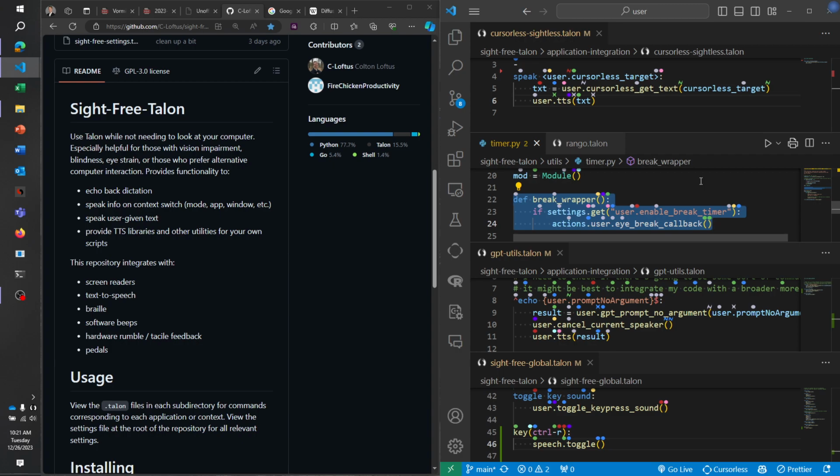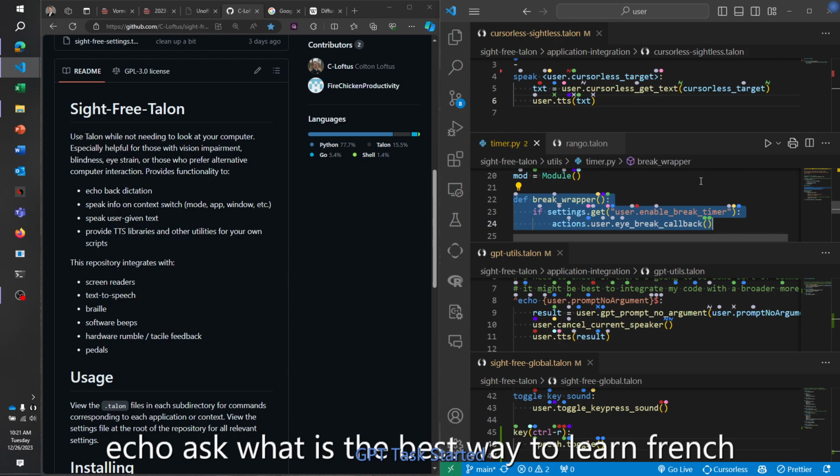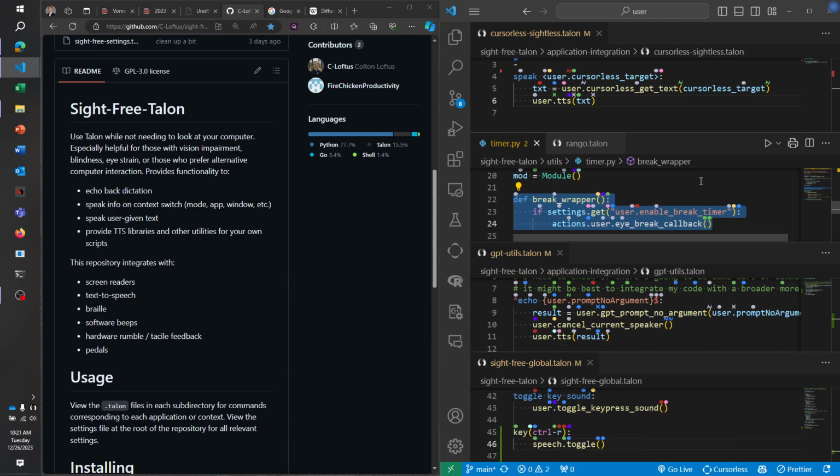Talon has woken up. Echo ask, what is the best way to learn French? Echo ask, what is the best way to learn French? The best way to learn French can vary depending on individual preferences and learning style. However, comma, here are some effective methods that can help you in your language learning journey. 1. Take formal classes. Enrolling in a structured French course with a qualified teacher can provide a solid foundation. It allows you to learn grammar, vocabulary, and pronunciation in a systematic way. 2. Practice with native speakers. Talon has gone to sleep.